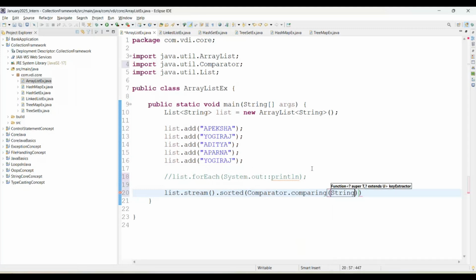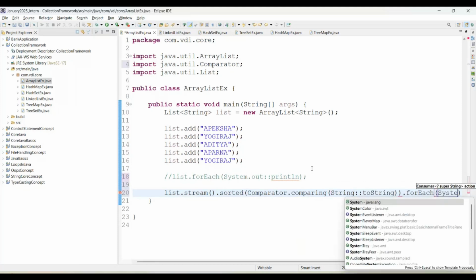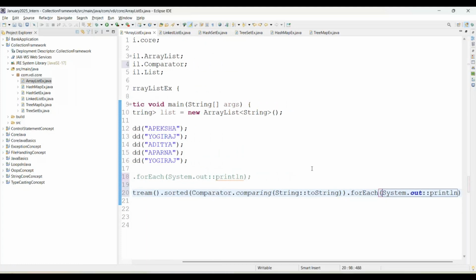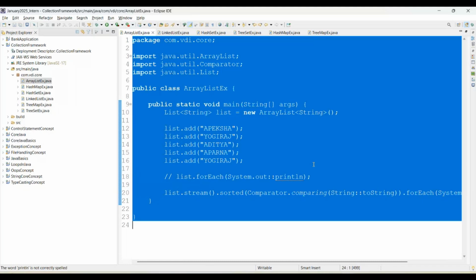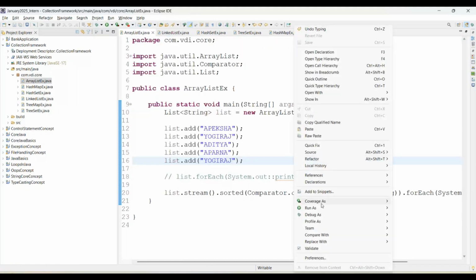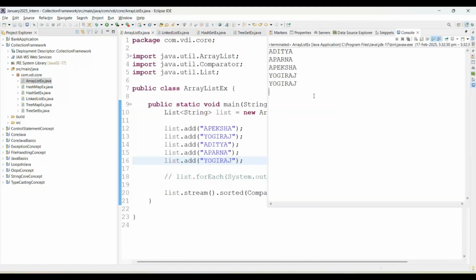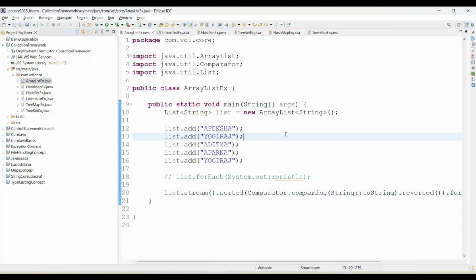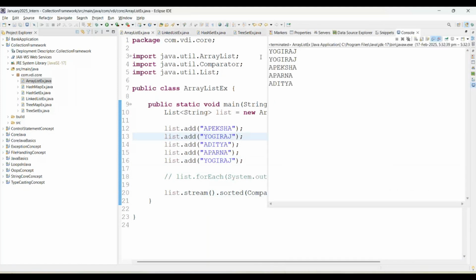This is string type data. You can simply use String, and this is our method reference. Directly call toString and simply use forEach, System.out.println. Here we are able to sort the records in ascending order. It will print in alphabetical order, whatever we have. Perfect. If you want descending order, simply use the reverse function. Run as Java application, and it will print the reverse order, whatever you are expecting.